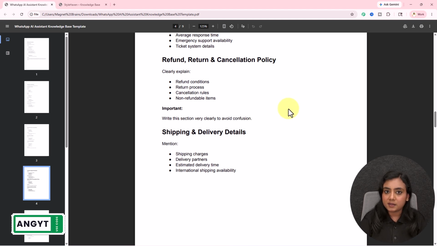After that, return, refund, and cancellation policy. Usually you will receive a lot of questions according to this section. You have to add in the exact policies about your business in this section, that we offer refund, we offer exchange, we offer return. These things are available. If they are not available, right, no, we can't have refunds, returns, or exchanges. You can enter everything right over here in this particular section.